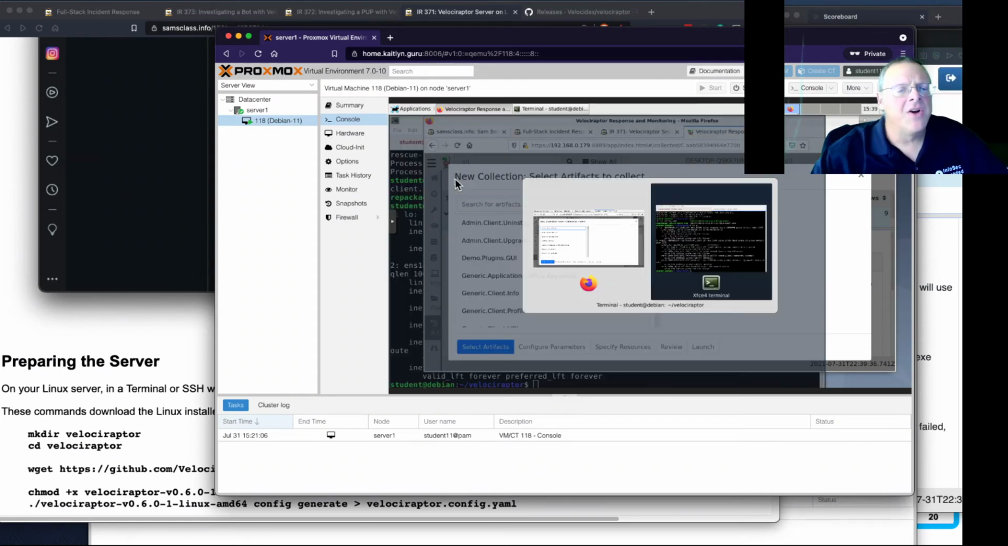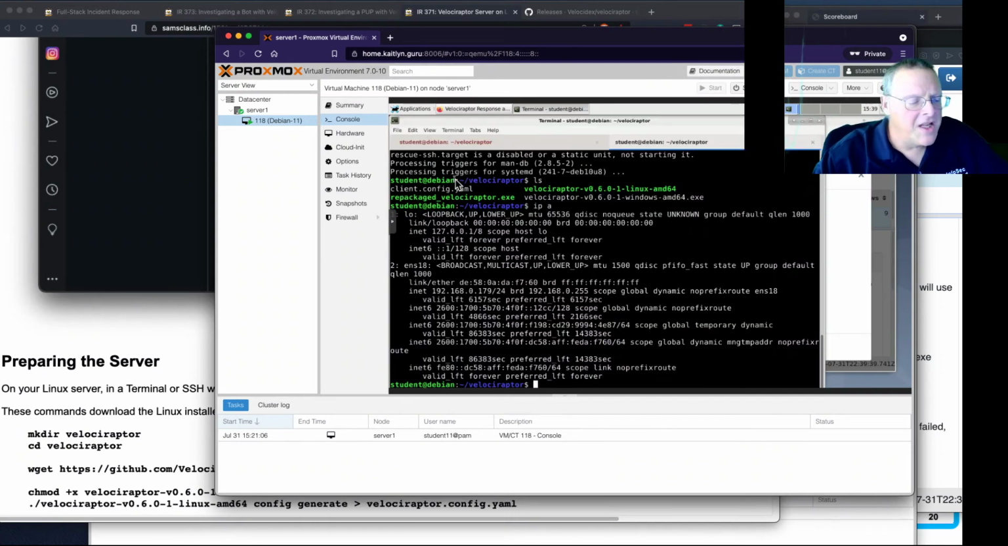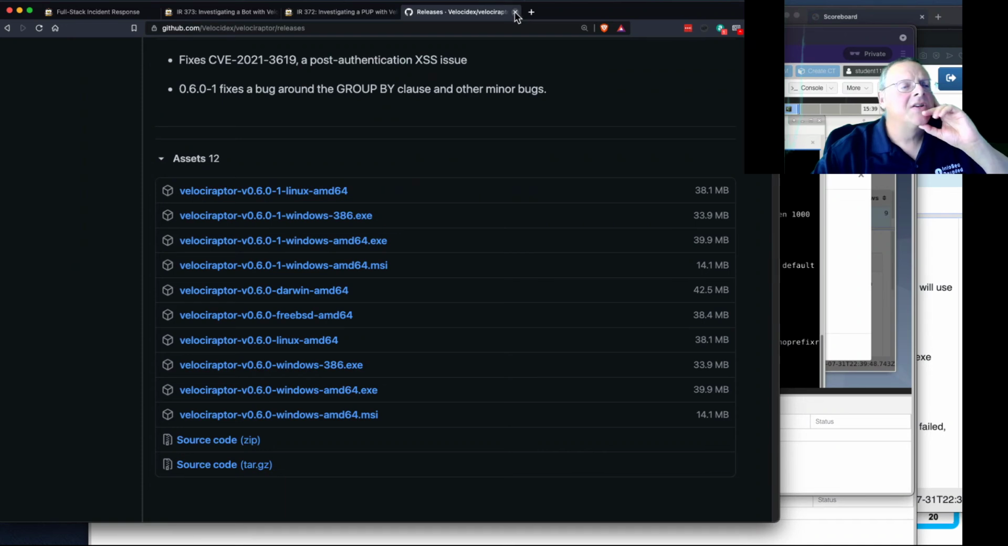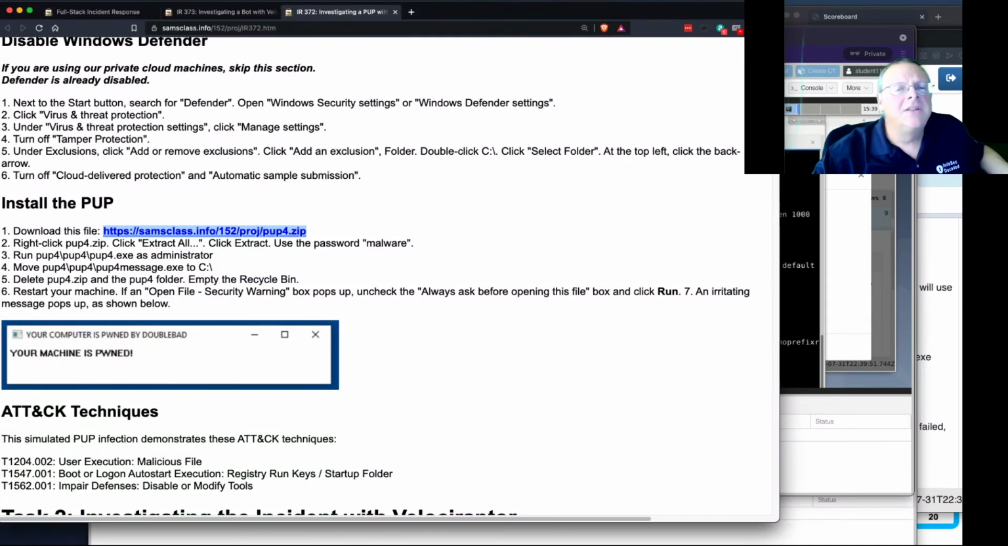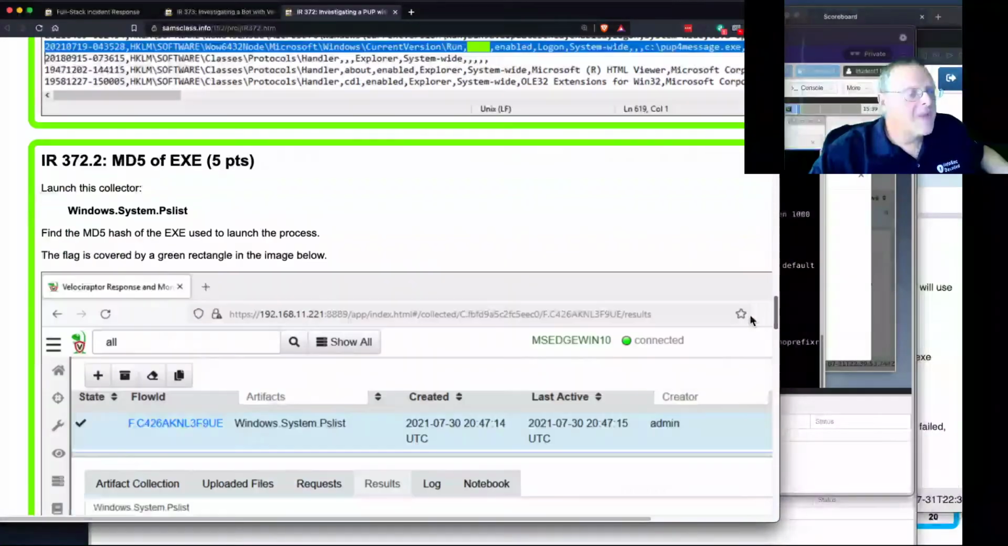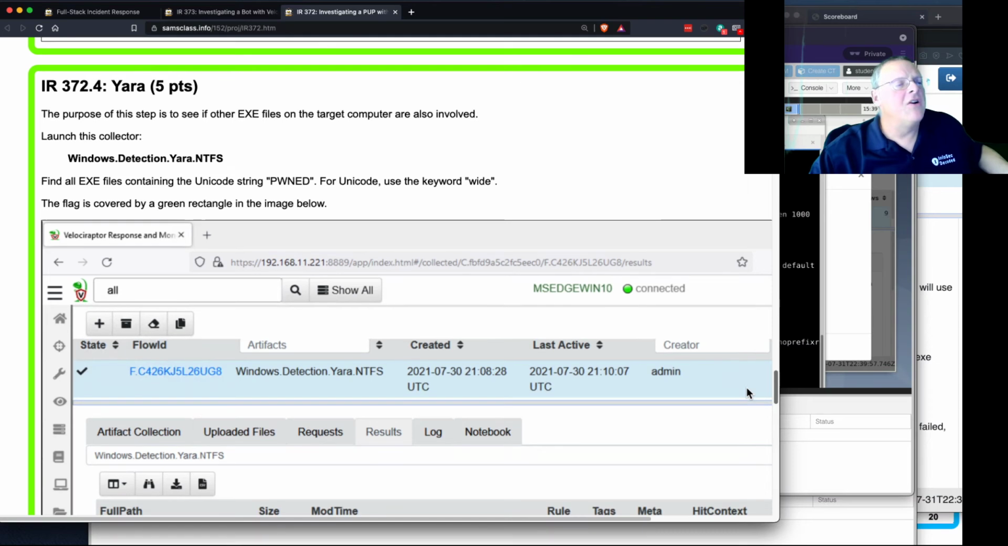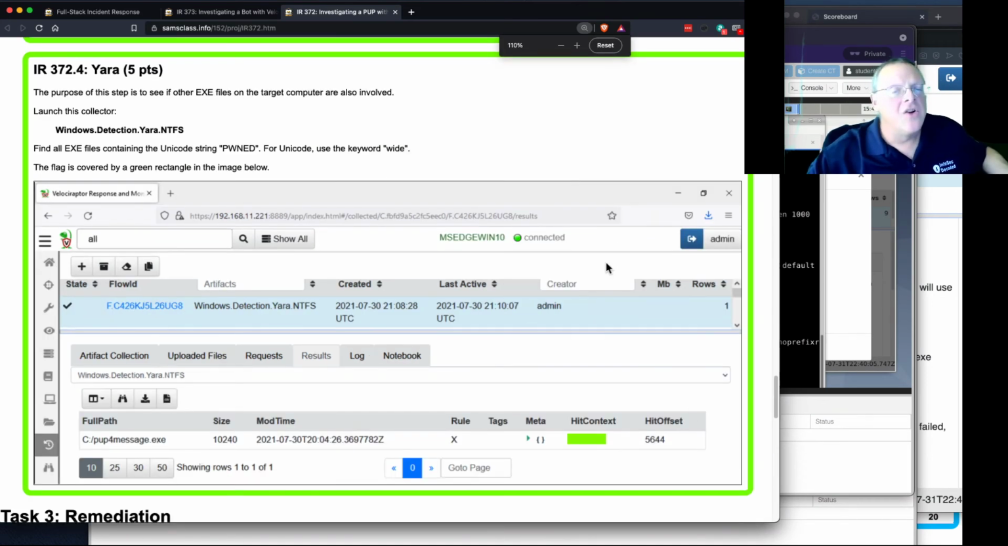Let me go back to my instructions. All right. 371. We've done this. 372. Yeah, it was Yara. Yara is what was taking forever. And my claim was that Yara should not really take forever. So let's see if it takes forever on these cloud machines that are not all lagged up like my desktop machine here. So, Windows detection Yara NTFS.